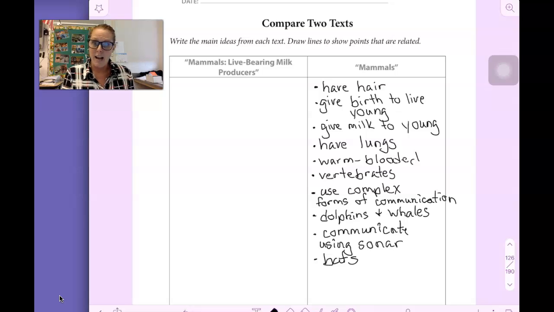Here's an interesting fact. Not all mammals give birth to live young. The duck-billed platypus and spiny anteater both lay eggs like birds and some reptiles, but have all the other characteristics of mammals. Good luck finding one.